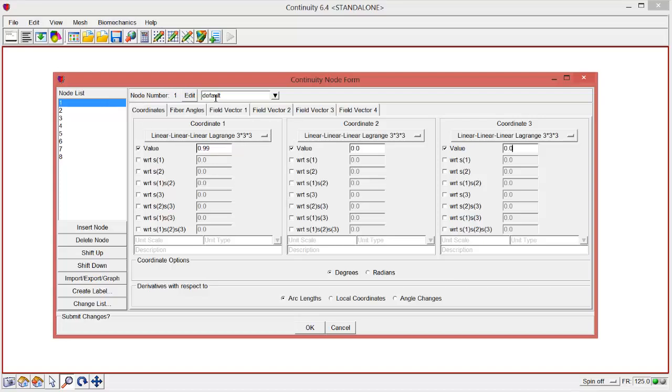Now that all of the nodes are defined, go back through the list and rename them in order as inner proximal 1, inner distal 1, outer proximal 1, outer distal 1, and so on. This will be helpful later when applying boundary conditions.